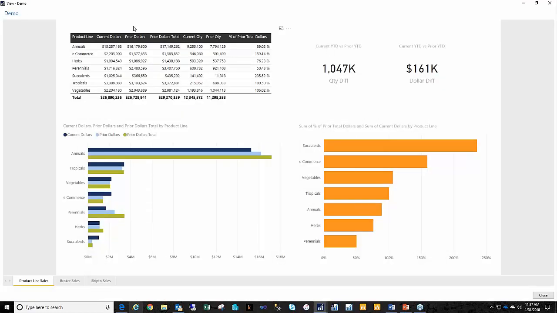So up here in the top left, that looks like a spreadsheet, right? And this is really just our different product lines. If I go down this product line here, we've got annuals, e-commerce, herbs, perennials. I put this on here because it's spreadsheet looking, right? It's a lot of what we tend to look at. And most of the reports in the system I came from were just Excel exports.